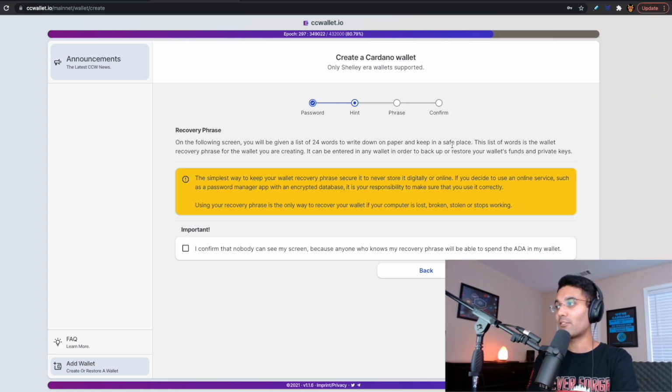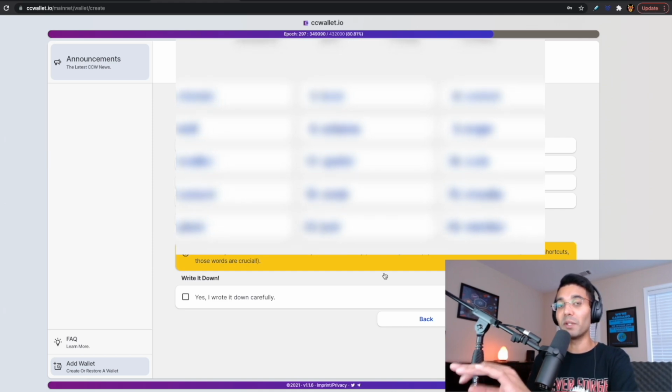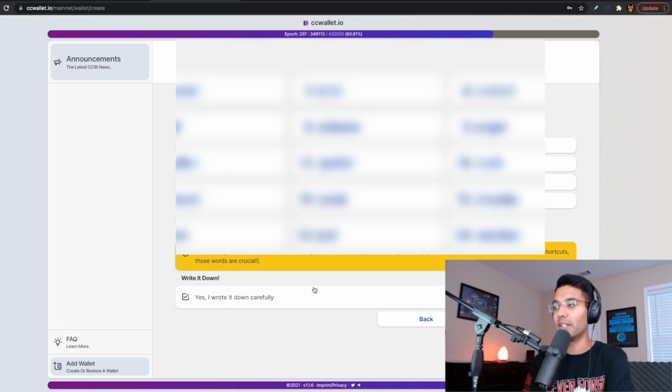We want to make sure that after we've read this disclaimer, we click that we confirm, and we'll click on continue. Here we have the seed phrase. So I've got this kind of blurred out here. So I'm just going to quickly write this down because we will need this in order to restore our wallet. So I've gone ahead and written down my wallet recovery phrase. Once you have it written down, we can go ahead and click on the check saying, yes, we've written it down.